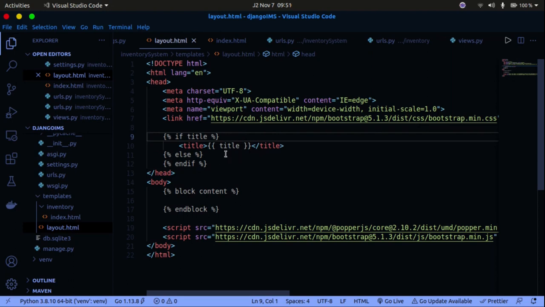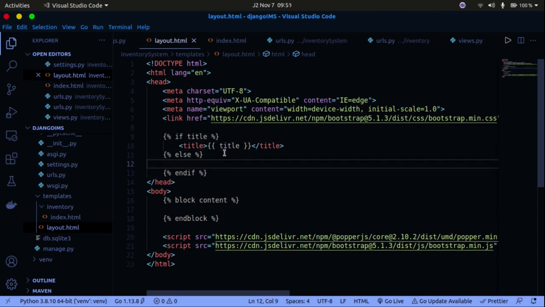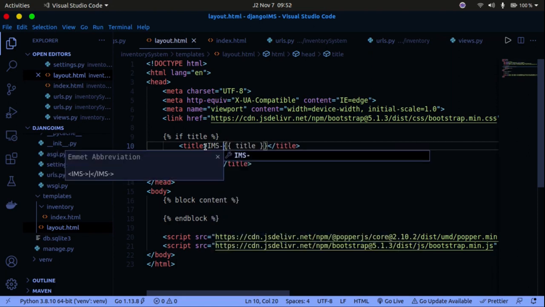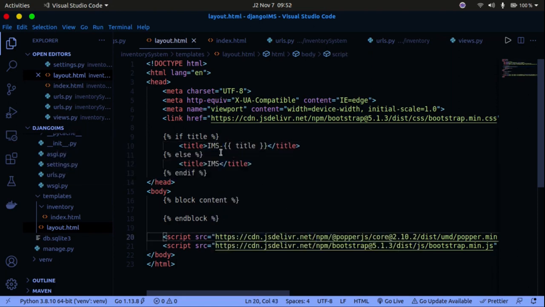Else, I'm just going to copy this and paste it here, tab this over, and simply say IMS, Inventory Management System. So if there is a title provided, use that title. So you can say IMS and then hyphen and then that title. If there's no title, we're just going to return IMS.